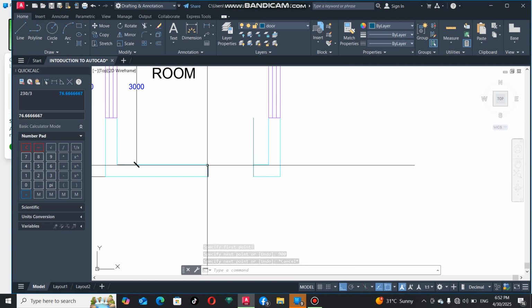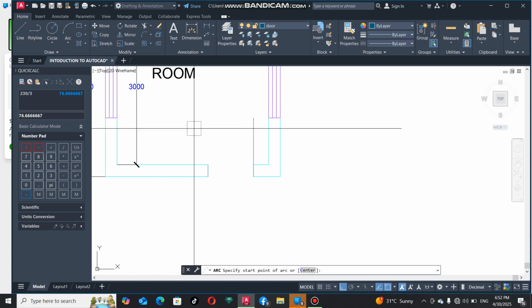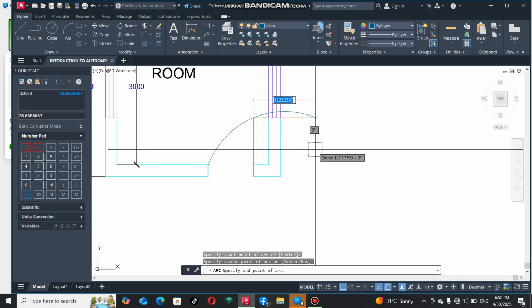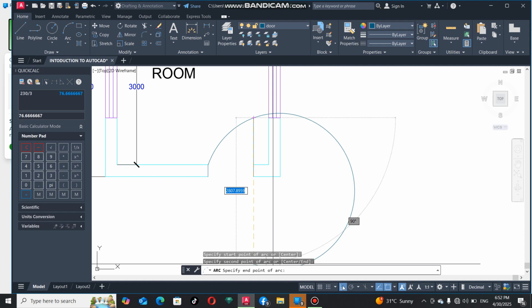Now, as a symbol of door, we need to create an arc here. So how do we do that? We'll pick this arc of 3 points. We pick here. We pick here. I see it now. Since it's automatic, we can come and close this.